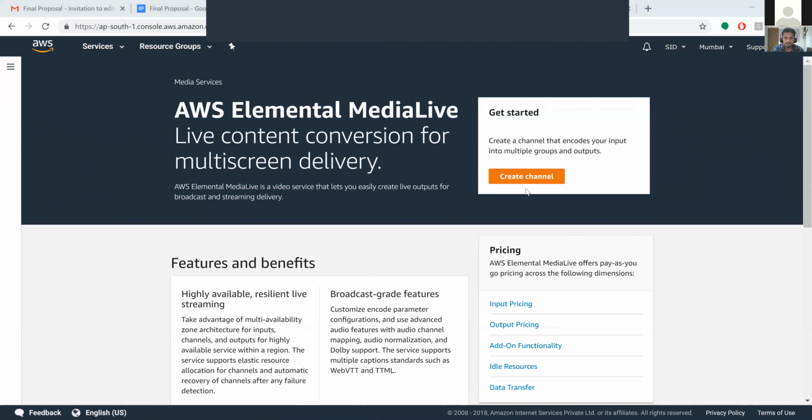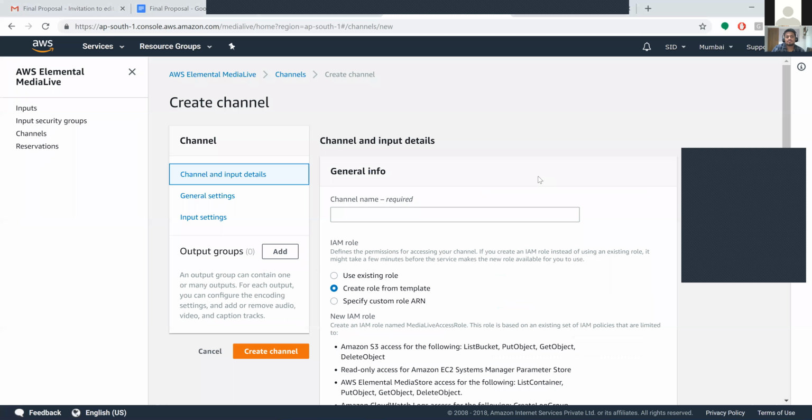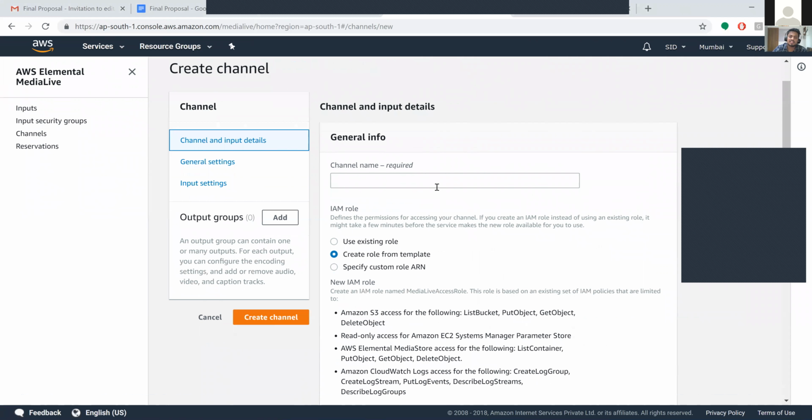Here, we should first create a channel. Once you click on create channel, you will get all these fields. Firstly, we have the channel and input details. You have to give your channel name, which is a required field. For the IAM role, if you have an existing role you can use that, or create a role from a template, and you can specify a custom role ARN.